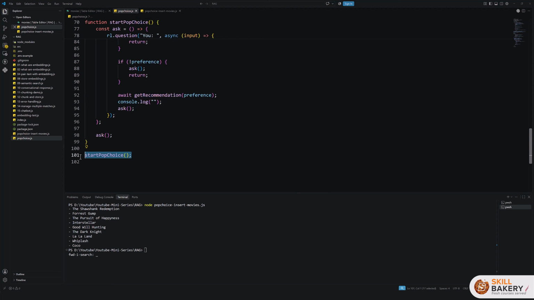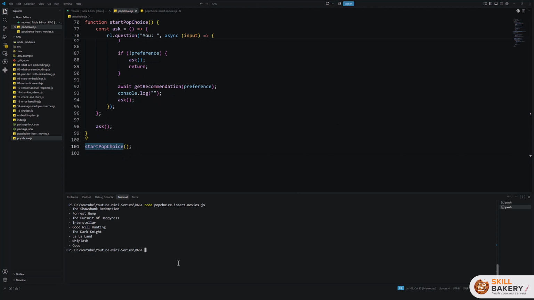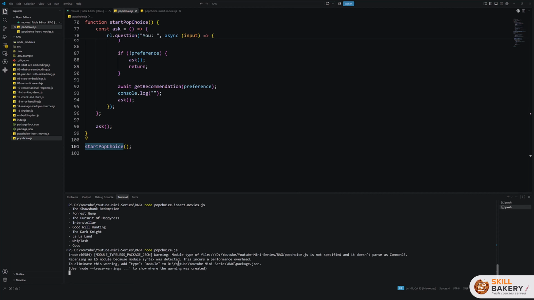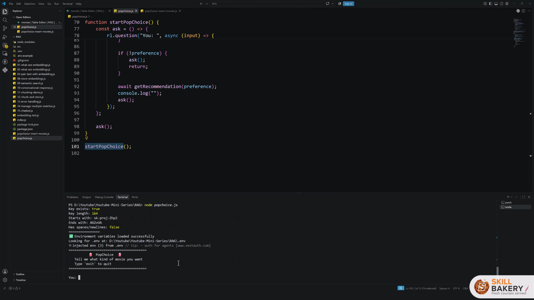Here you can see we are calling start PopChoice by default. So the moment you launch this file, that PopChoice gets called. So over here, I'll be calling node PopChoice.js, press enter. And here you can see it is asking me, tell me what kind of movie you want.